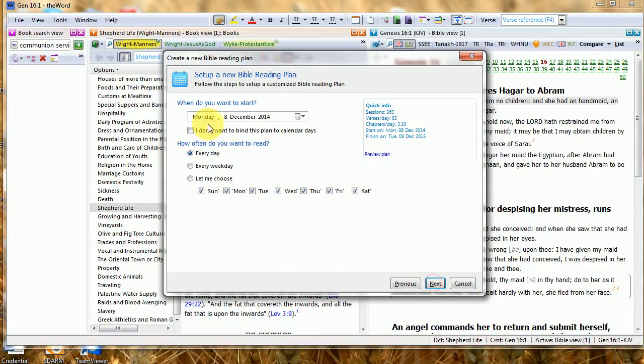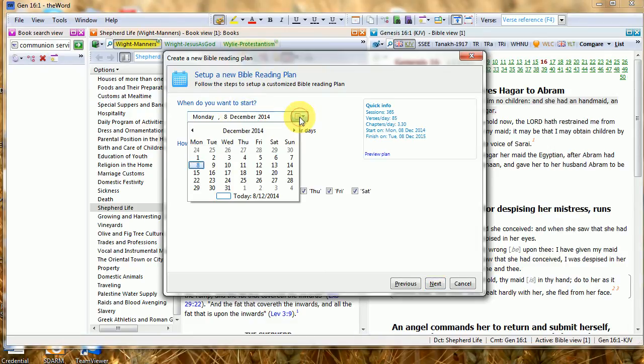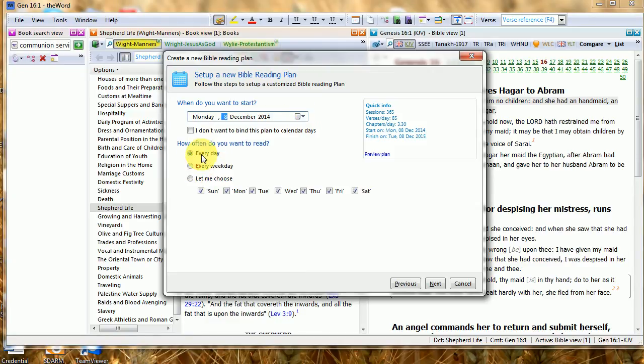I'm going to go next. Now here in this next screen, I can now set up when I want to start my plan. Do I want to tie it with a calendar? That is, do I want each reading session, that is each selection of verses I'm going to read in one reading session, do I want those tied to a particular day on the calendar? If I do, I just leave it as here. I can choose which day. Drop down list here, I can choose when I want to start this. I might just start it today.